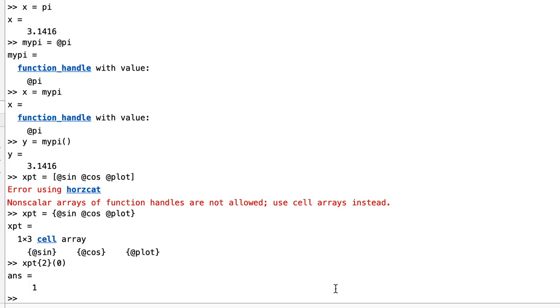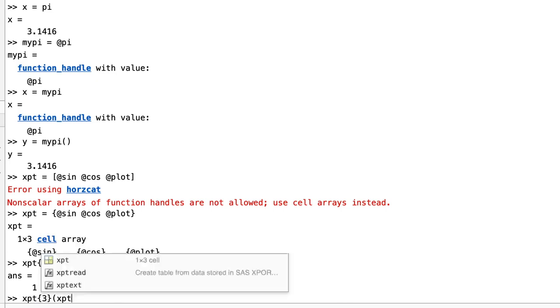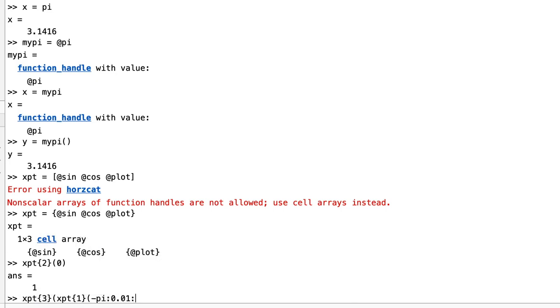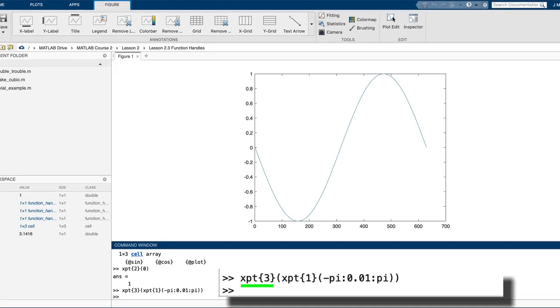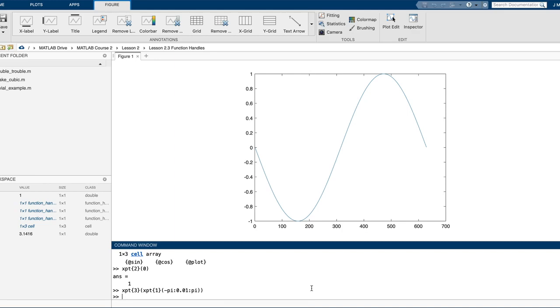Here's a command to impress your friends. We just called plot by putting a 3 in curly braces to draw the sine by putting a 1 in curly braces from -pi to pi. These aren't particularly useful examples, I have to admit, unless you're into writing code that nobody can understand, for some evil dark net purpose. But we've got some other examples for you that make a bit more sense.